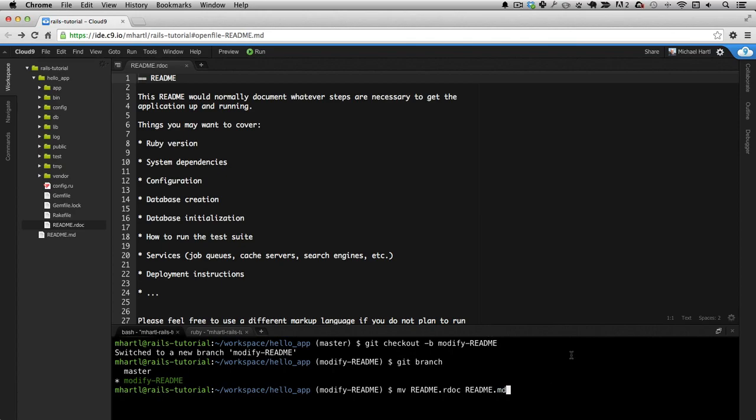In this case, it doesn't really matter because we're actually just going to replace the content of the file. But this is a good practice in general. Instead of moving things, you want to do git mv. So we'll rename it inside of the repository.